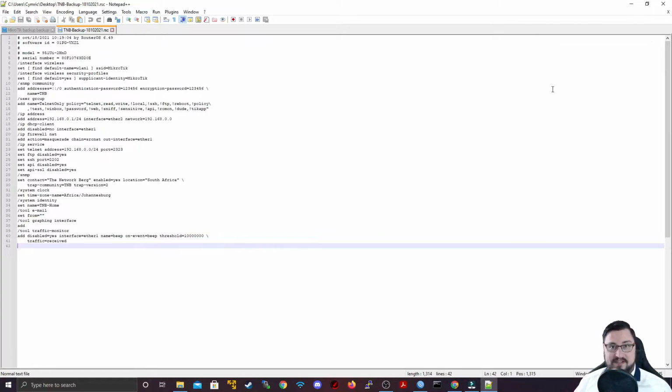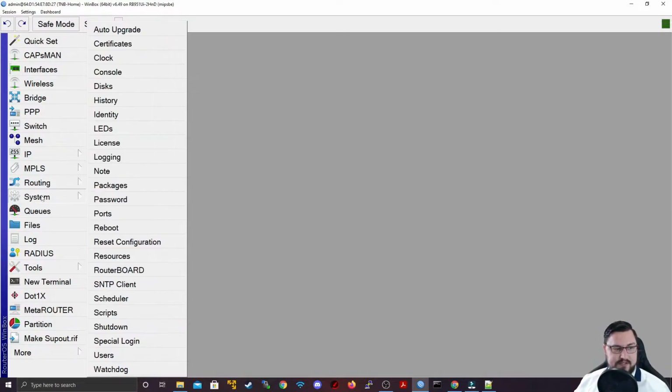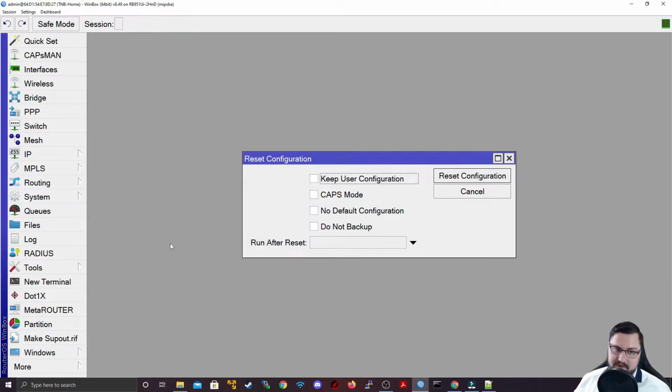Now let's look at resetting the device. All right, there's mainly two ways that you'll be resetting. There's actually three ways, I'd say. But the first and most common way that you might reset the configuration of a RouterBOARD is by going to System and clicking the Reset Configuration button. From here, you'll be prompted to specify some stuff. You can tell it you want to keep the user configuration because maybe you've got a few users on the device, like administrators, that you don't want to lose, and you don't want to reconfigure them from scratch.